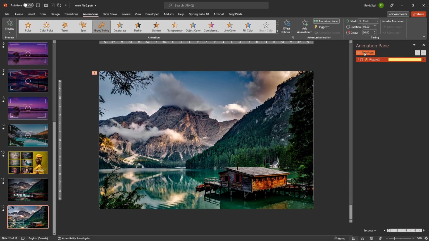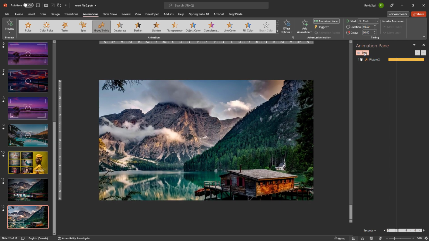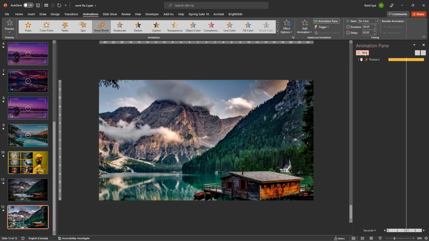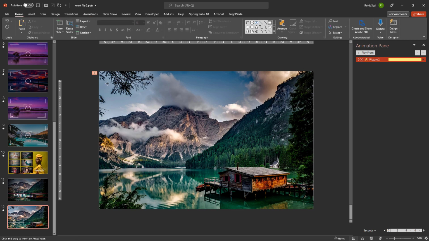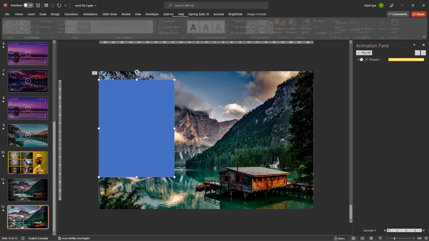Let's take a look at it now. And it's working really nicely. We'll set the animation to start after previous. And next, we'll create a rectangle that covers the slide.